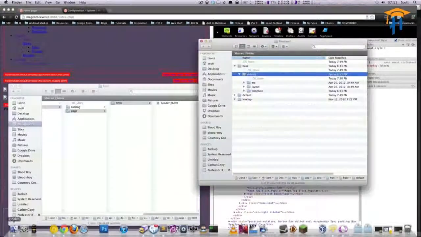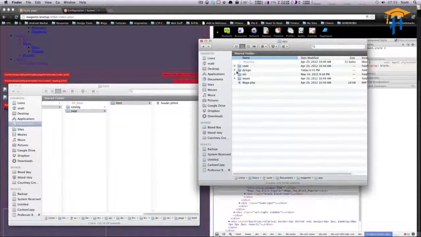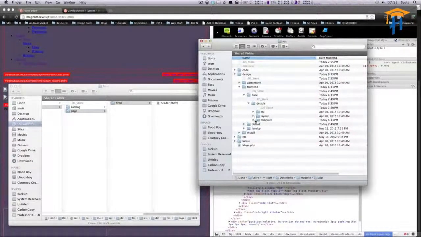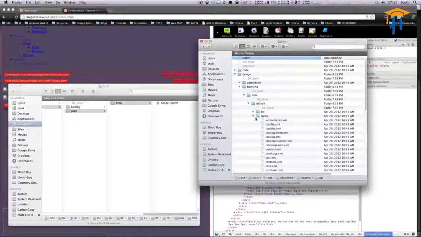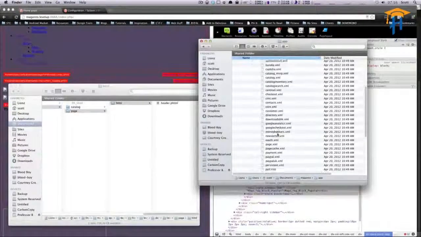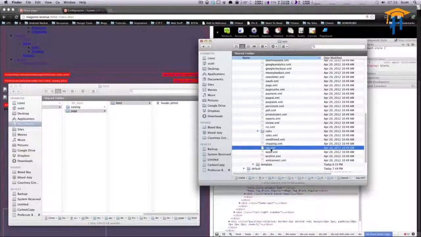Let's go to our site here, and just like before we go to app, and then now we're going to go to design, then frontend, and then instead of template this time we're going to go to layout. You'll see there are all these XML files in here. Hopefully there's one named tag. Keep scrolling down, and here it is, tag, just like we would have expected, because tag is right inside of template.